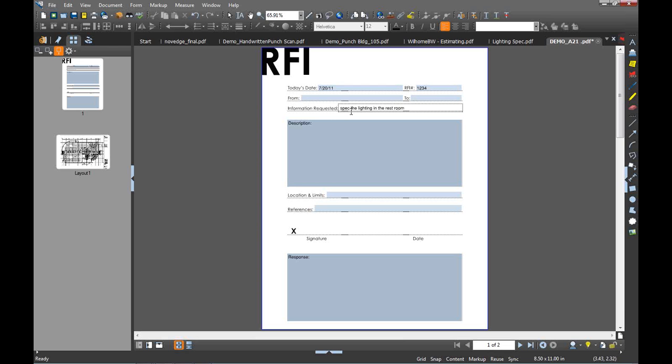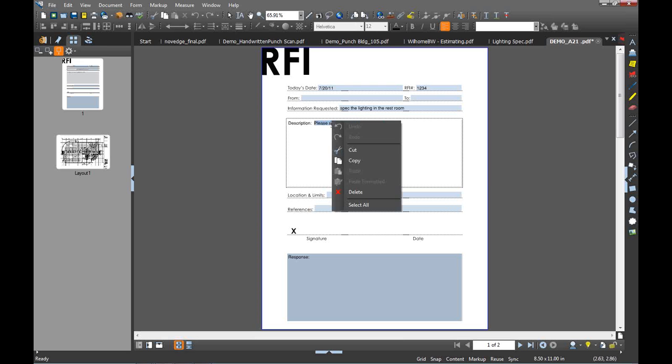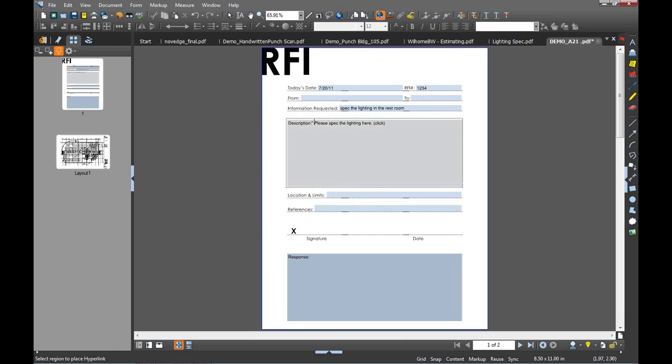And what I can do now is description. I can come in here and say, please spec the lighting here. And I'm going to put a little arrow here to say click. Because what I might want to do is actually take this information, and I'm going to take this piece of text, and I'm going to right-click. I'm going to take this piece. I'm actually going to make a hyperlink here, and I'm going to hyperlink my way over the top of this.